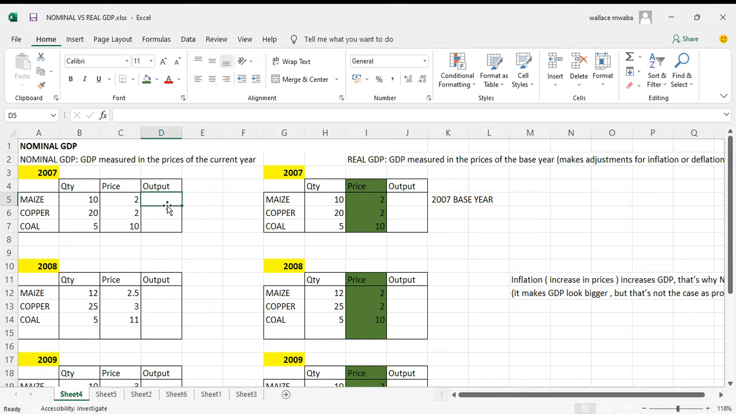Okay, so basically we're going to first calculate the total output. So say quantity times price. So that would be 10 times 2, we get 20. For copper, we'll say 20 times 2, we get 40. And for coal, say 5 times 10, I'm going to get 50. Okay. So we've calculated the total output, the outputs of the individual products.